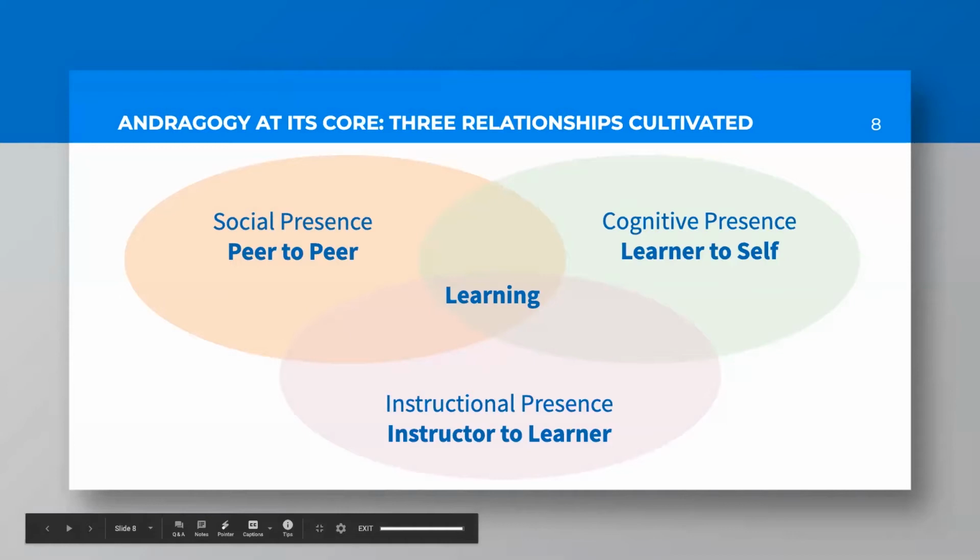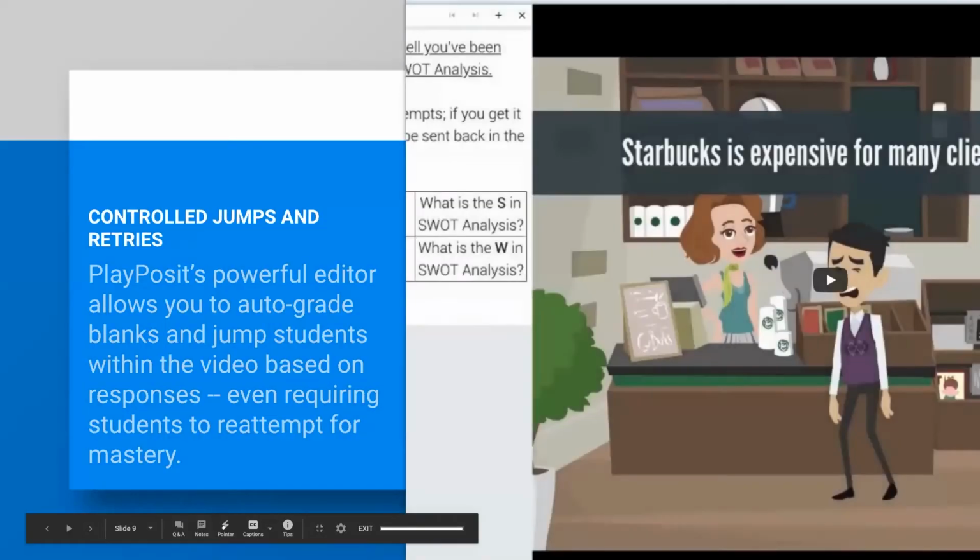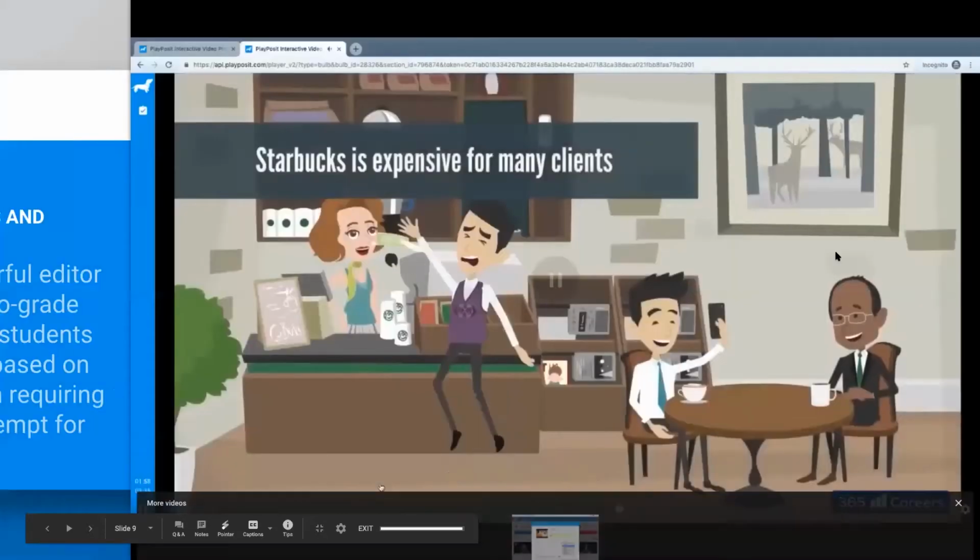So first I'm going to take a look at the instructor to learner relationship and talk about some of the different ways that you can bridge the gap between you and your learners, especially now in these times where you can't actually interact with your learners in person. Through the use of PlayPosit, you'll be able to really bridge that gap and make sure that they are still understanding things. So one of the things that you can do is you can add jumps and retries to your bulbs.